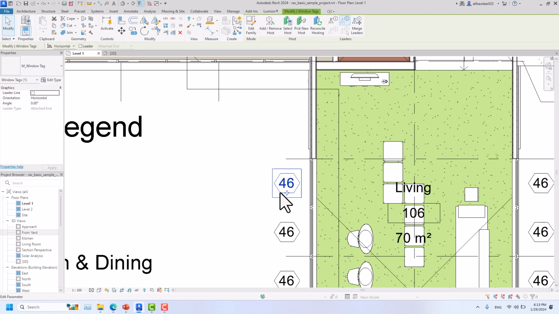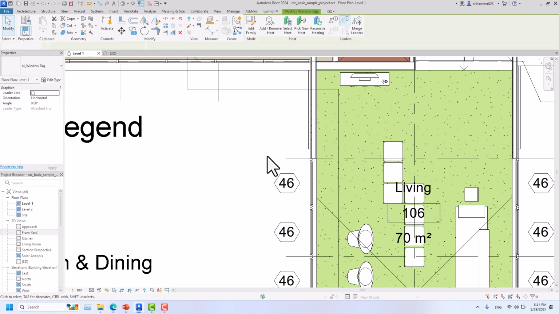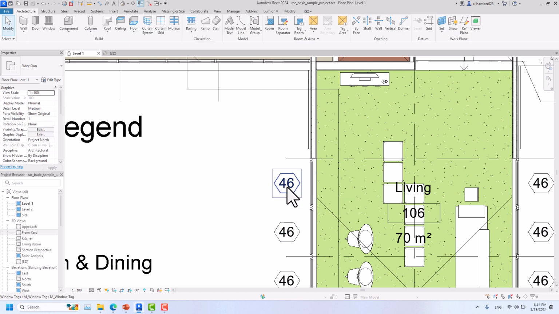You see, this one is selected. If I PN it and leave it, it will not be selected again. Why? Because we unchecked this one. If I check this one, select pinned elements, it will be returned to its normal state or condition.